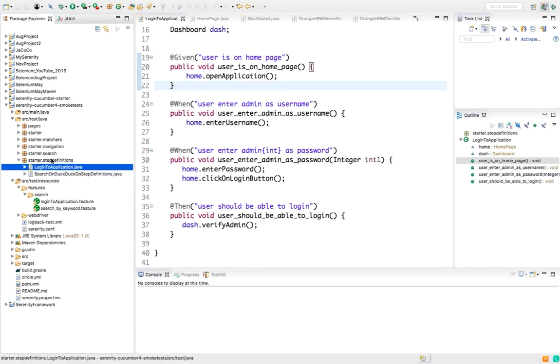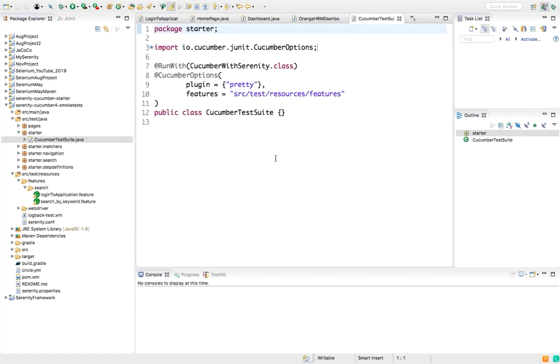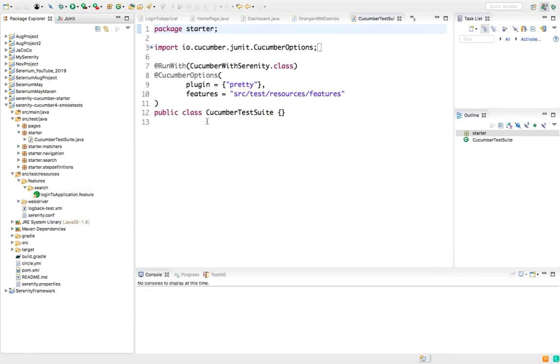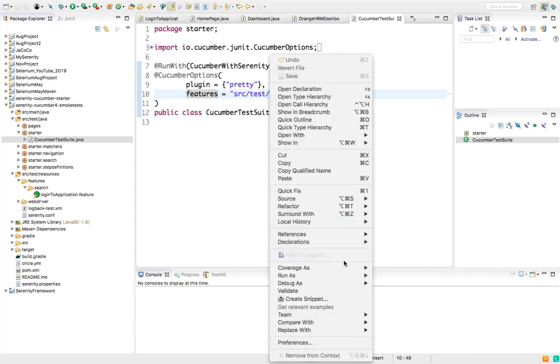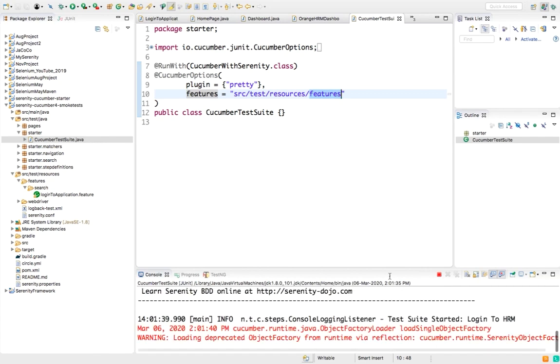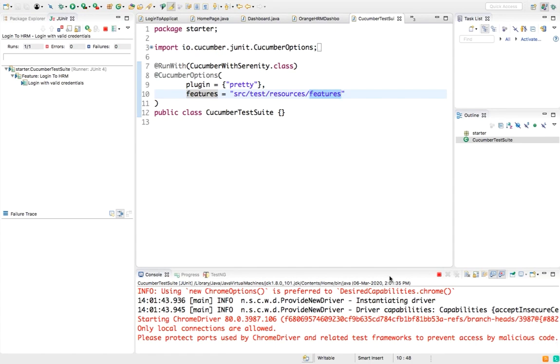Let's create now step definition created. Let's create the test runner. So the test runner is already here, guys, which is nothing but your test suite. So if I remove this one, search by keyword, which we don't need now. So what exactly this test runner is saying, that we want to run feature file which is available under features folder. Okay, so if you just run this test runner, it is going to start your application, which is Orange HRM, and it will just log in and verify that.